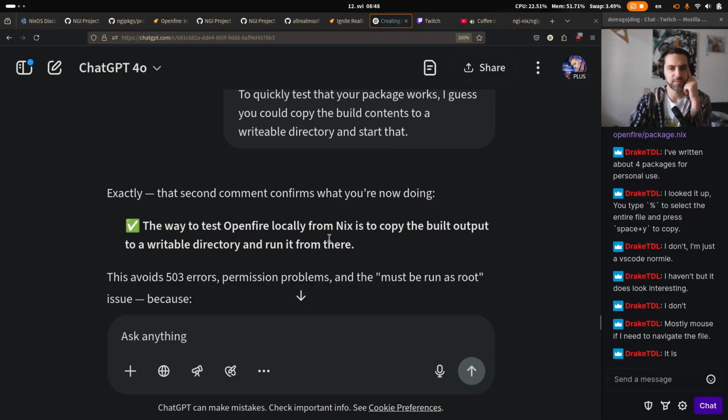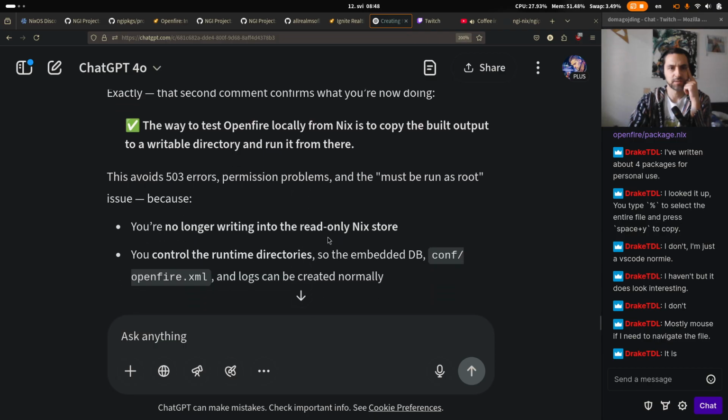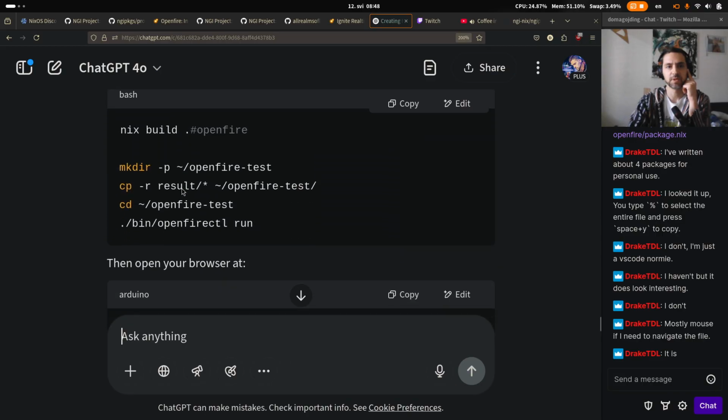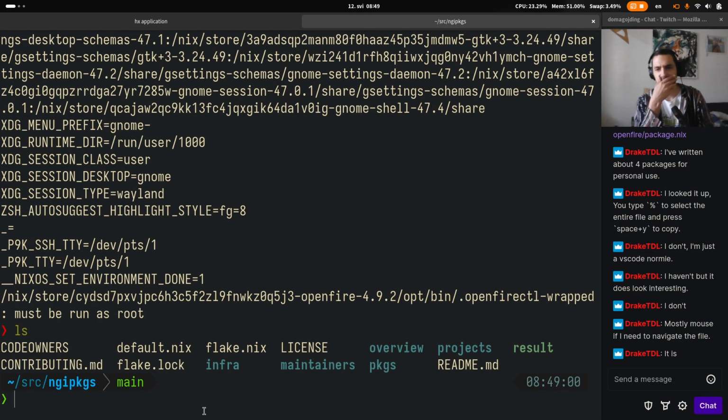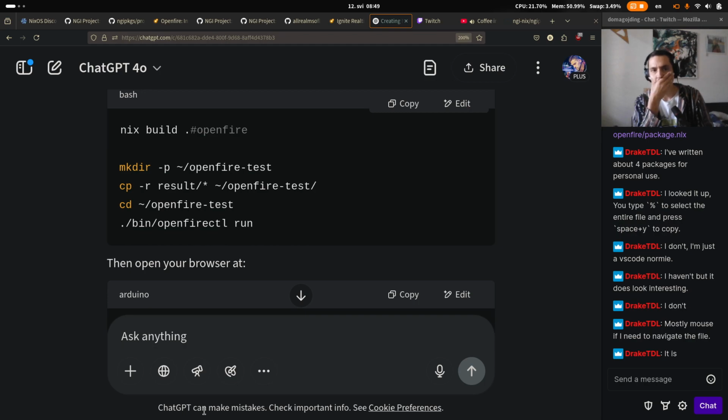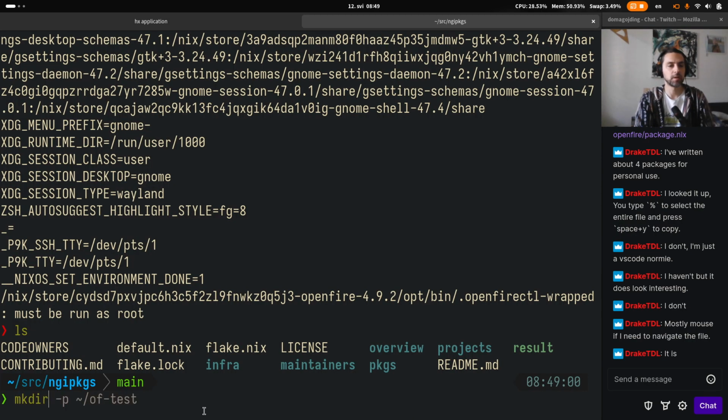The way to test OpenFire is to copy the build output to a writable directory and run it from there. That's what we did last time. This avoids the error. nix build OpenFire, mkdir OpenFire test. Do I do it in the same one? Yeah, this is what we did. OpenFire test.